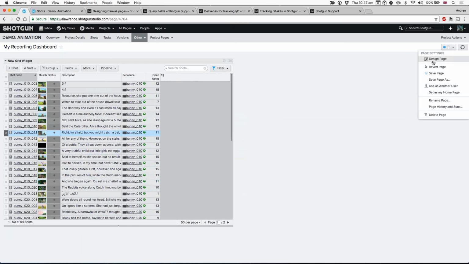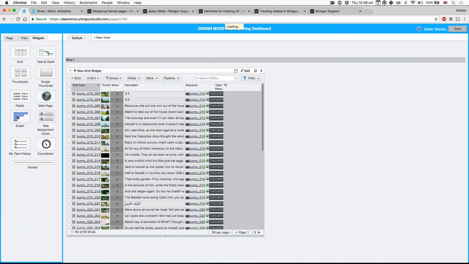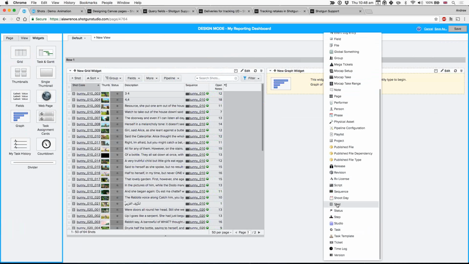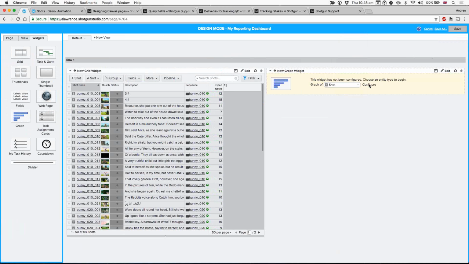So what I want to do is add some more information to this page. So let's say this is my dashboard. I want to see all the shots that are final, but this big long list is a little bit big. So what I want to do is create a graph. So I'm going to go back into design, go over to widgets, and I'm going to take a graph and drop it down here. Again, I'm going to change the graph type to shot, and I'm going to hit configure.